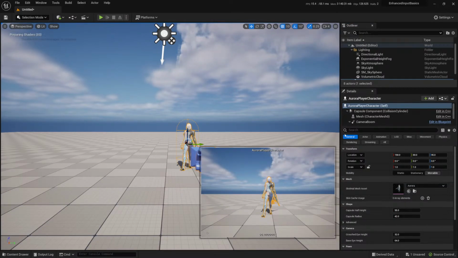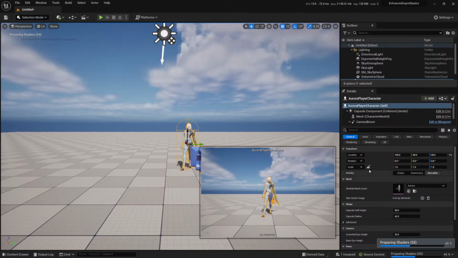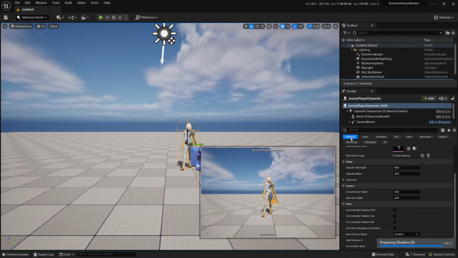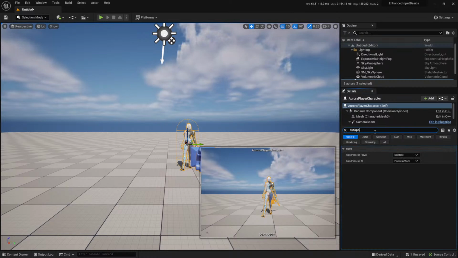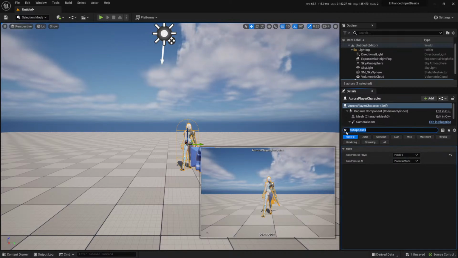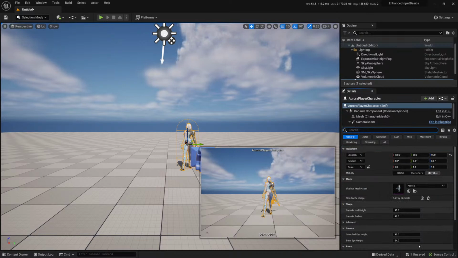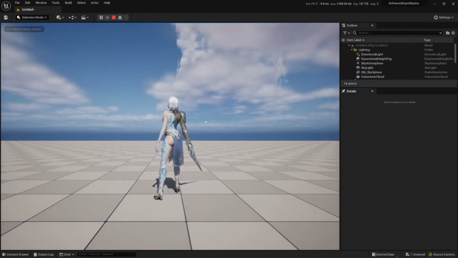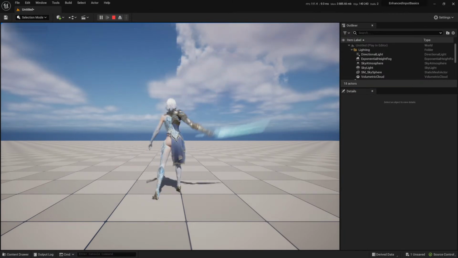And here in the details panel, I'm going to search auto possess player, and you can click on general, you can type here auto possess, and in auto possess player, let's select player 0, and let's clean our search. Now, whenever we press play, we will possess this character, which means that we are playing as this character. You will see that we cannot move it around, but we can click to attack.